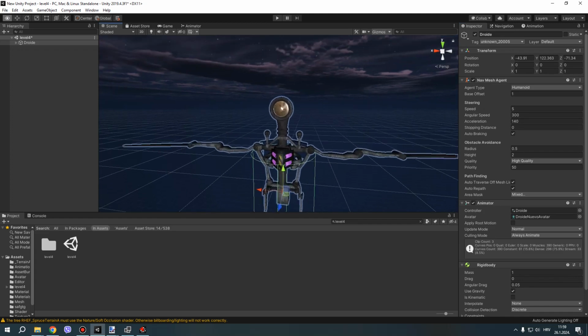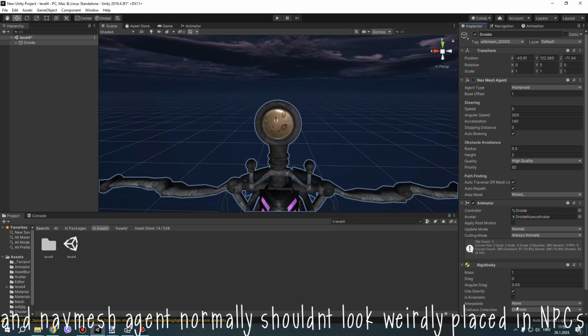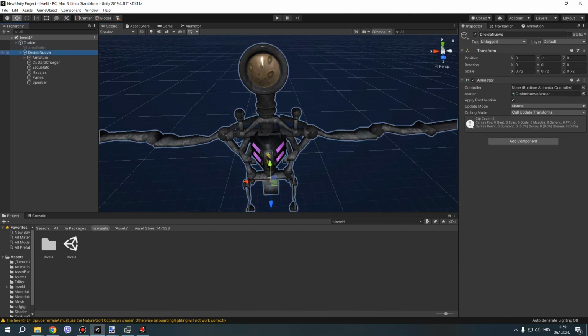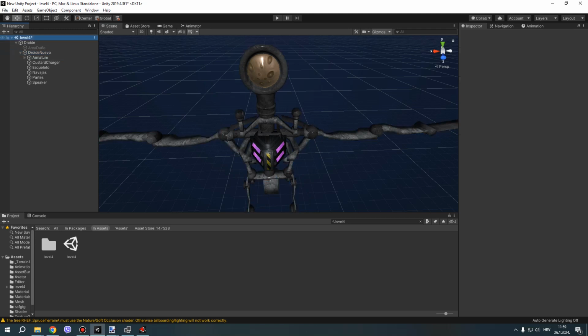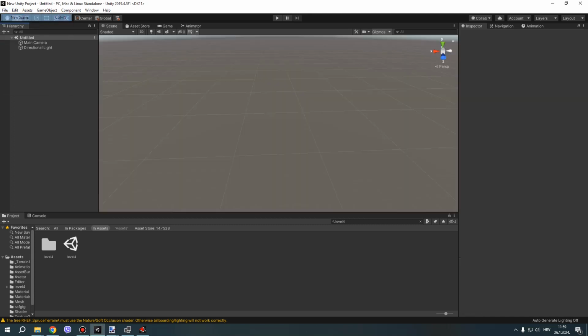So every time we're making a custom NPC, you disable nav mesh agent. Every single time you gotta disable this. Okay, now we got our funny NPC. We're gonna save this so the scene is basically empty. Yeah, save. Okay, new scene.